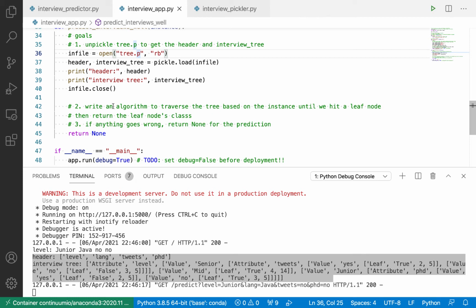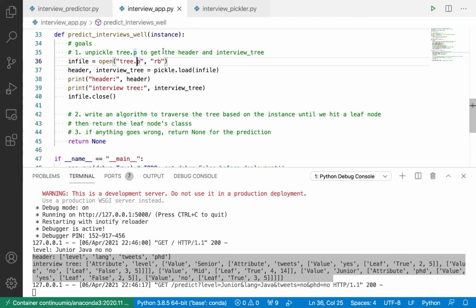All right, number two, we want to write an algorithm to traverse the tree based on the instance. That's the argument here to predict_interviews_well, until we hit a leaf node, then return the leaf node's class.